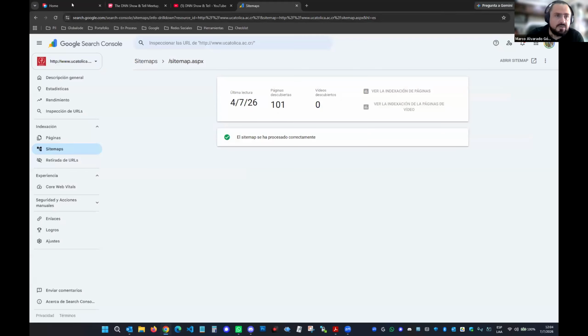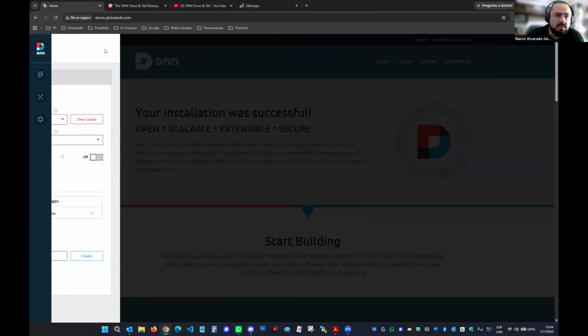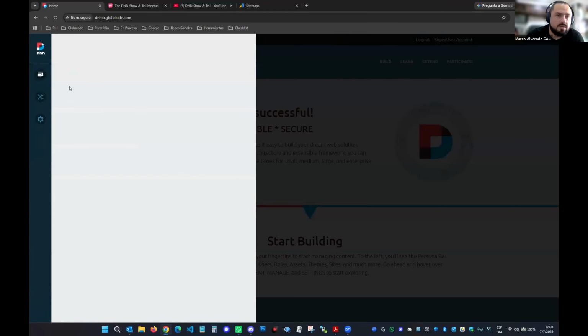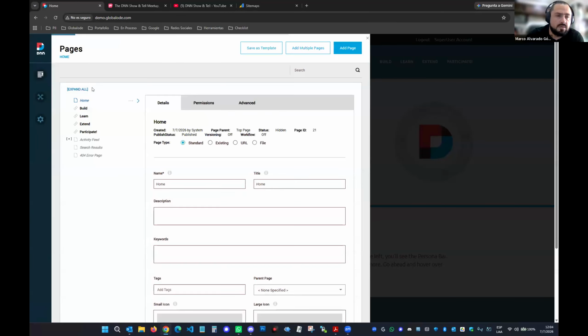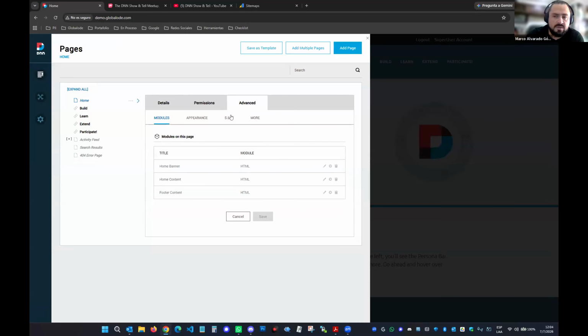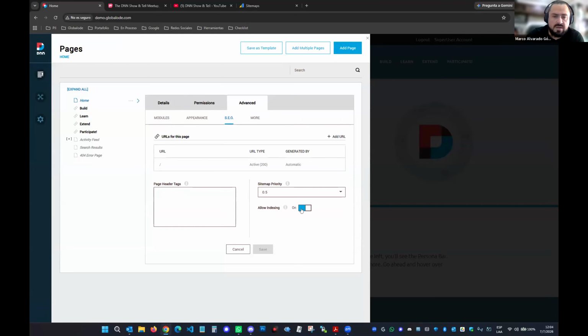Just go here, page. So when you are on the DNN, you are on a page like home, you're gonna go to advanced, then you have SEO, and then you have the option to allow or not allow index. So if you want this page to be on the sitemap, you have to check this, and then you specify your priority right here.